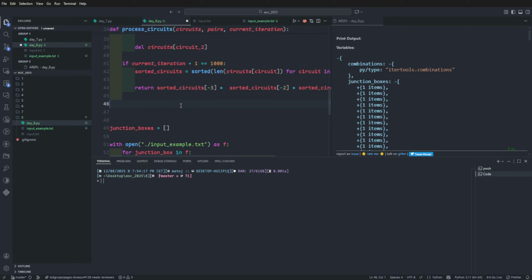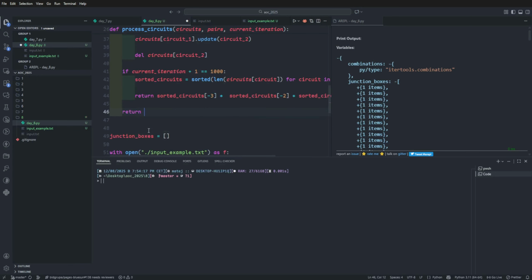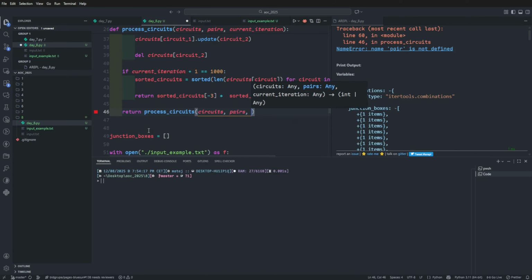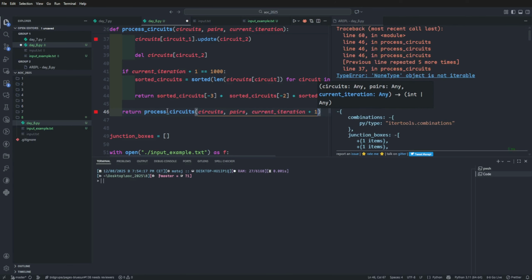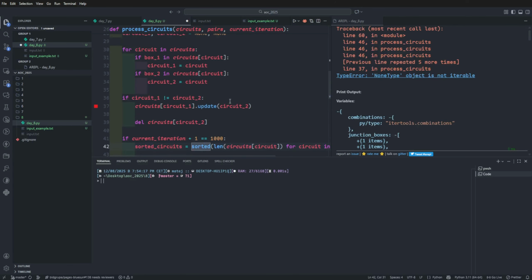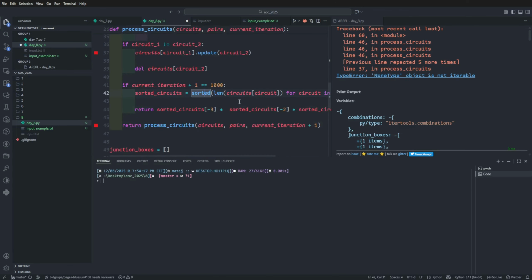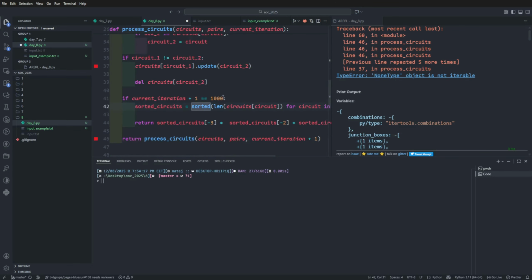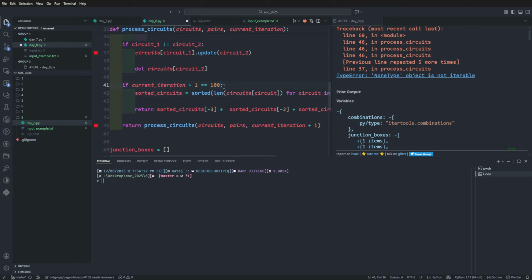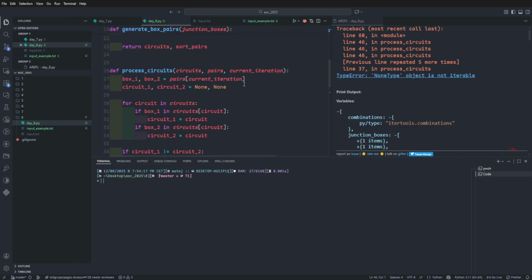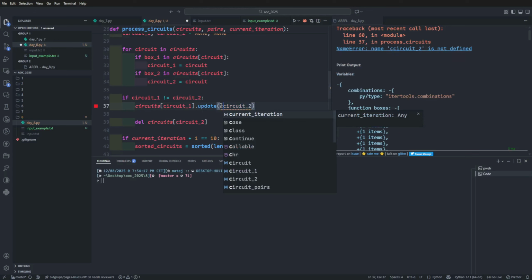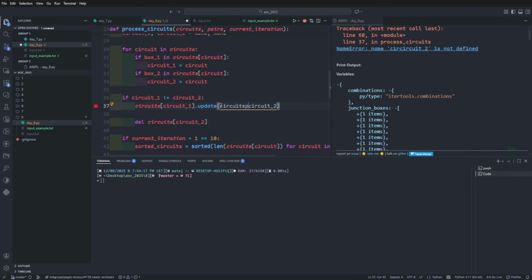And now once we have done all that, all that is left to do is we return our process circuits, we provide circuits, we provide pairs, and we provide the current iteration plus 1. Why am I getting an error? Oh, okay, I remember. So for the example input, they only do 10 iterations if I'm not mistaken. Well, that, and because I failed to get the circuits of this one.